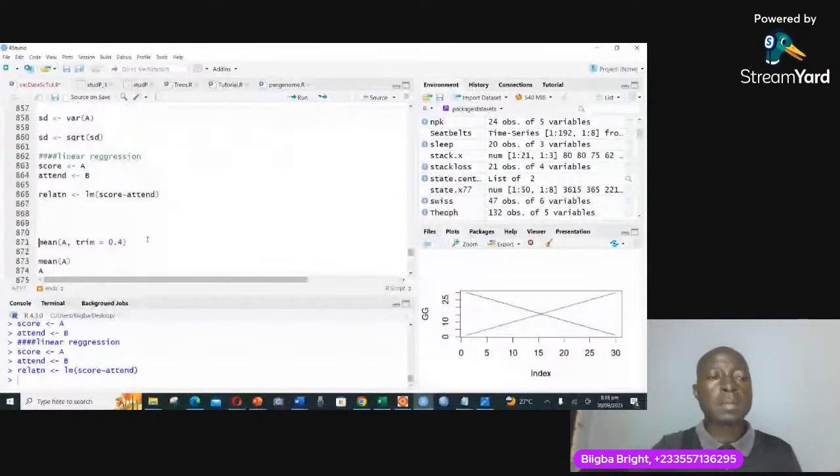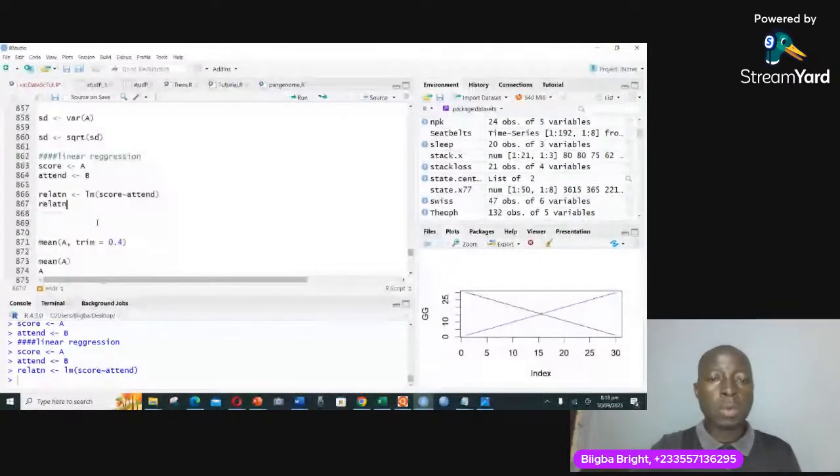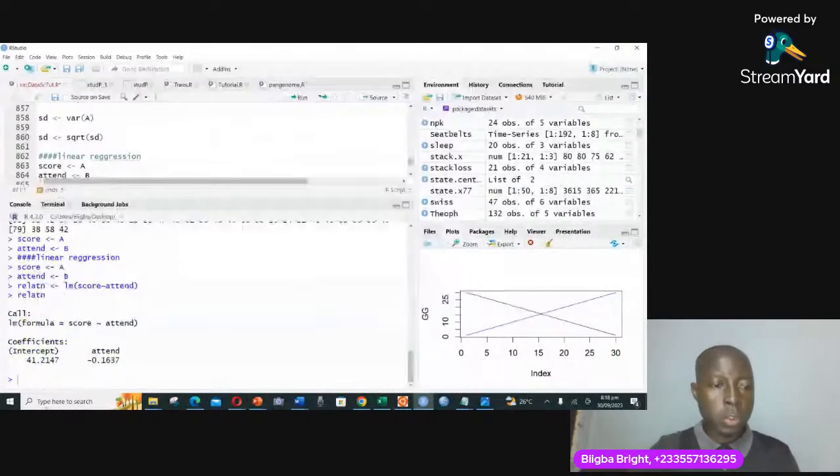I just run that. And so when you come here, you can see we have packed the results into this called relation. I have my relation, it is here. So now when I print it out, you can look at your result here. The result is saying the coefficient is 41, and then you have a negative 0.167.